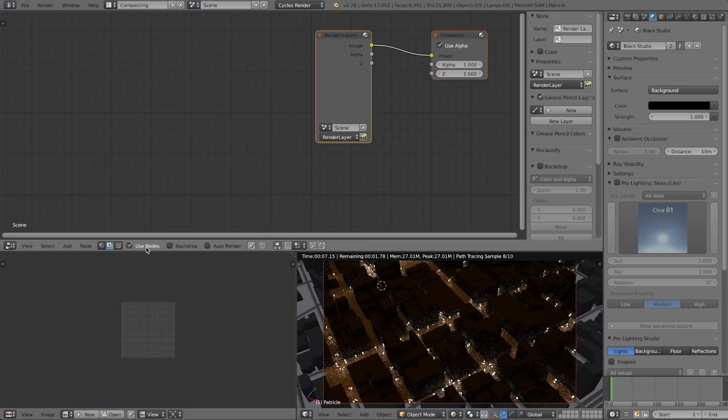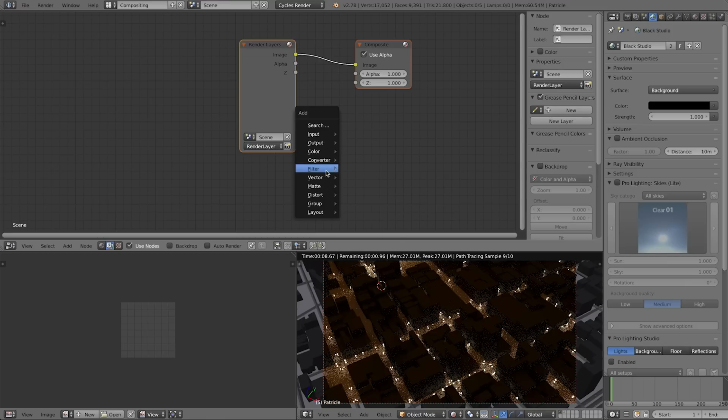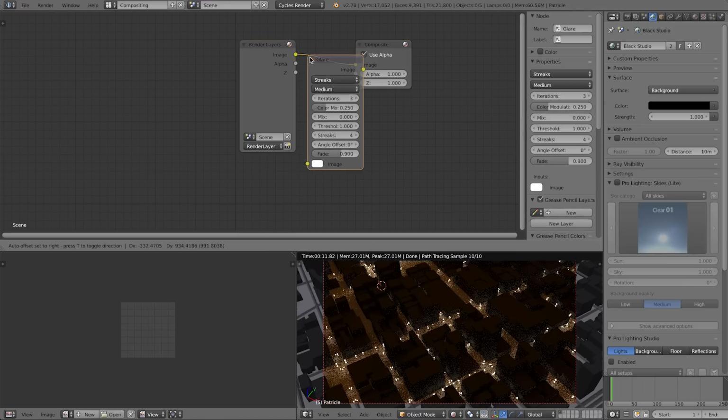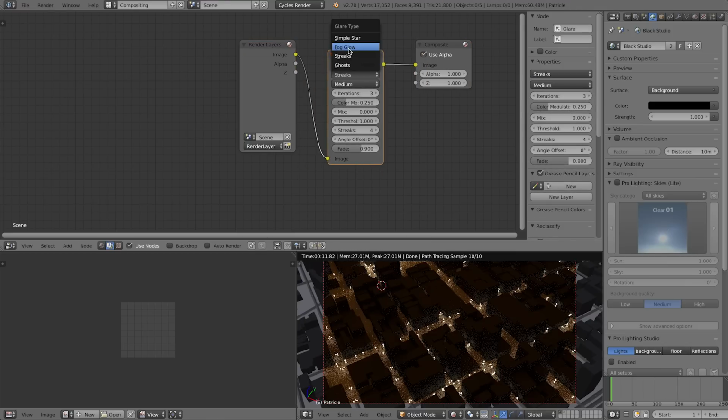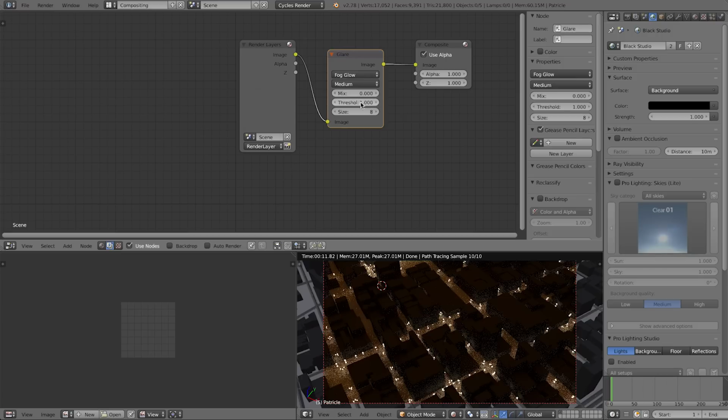And then in the render nodes, I'm going to say use nodes, and I'm going to add a filter glare, and I'm going to change it into fog glow. And these settings should get you pretty close. What this is going to do is make the lights seem more realistic, which you can definitely see in the final result. So that's it.